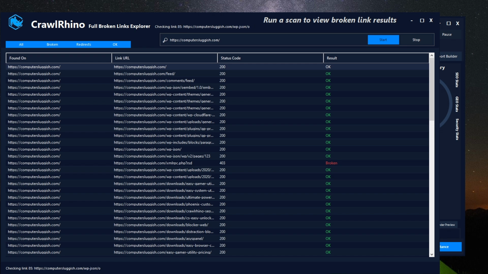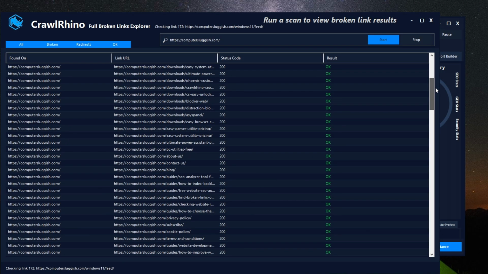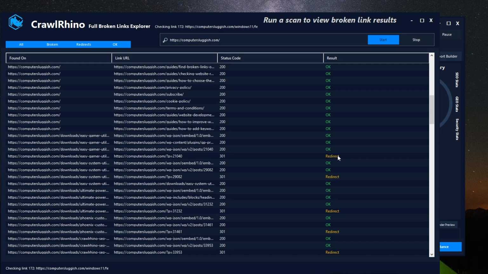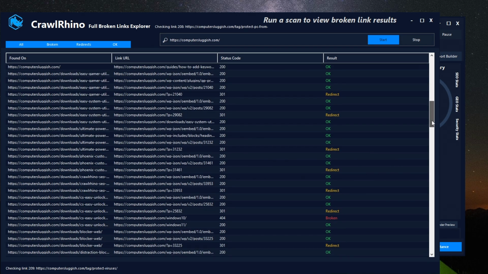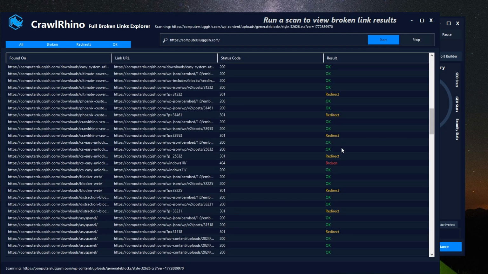So straight away you can see we've already got one result there which is broken, but we can actually ignore that result because that's a part of WordPress itself. But if we scroll down further, we can see that we got a few redirects here, which again, they're perfectly normal redirects when it comes to WordPress. We are actually looking for broken. Now you can see we've actually got a 404 here, broken URL.